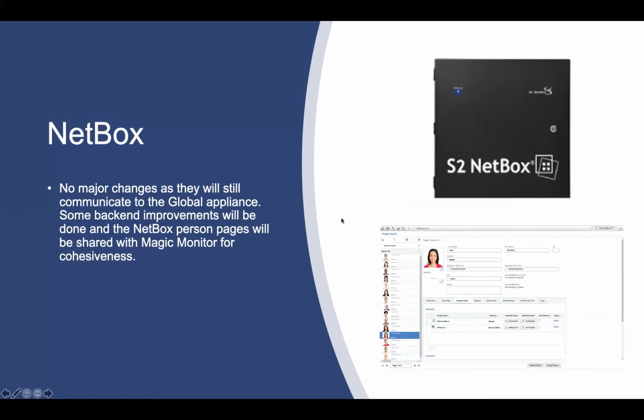So with the Netbox, you're not going to see any major changes when it comes to global. Basically, they're still going to communicate to the global appliance. The global appliance will still aggregate all that information together. But there's going to be some back-end improvements that we're going to do, mostly with person pages, and those will also be shared with Magic Monitor. So you're going to see this really unified look of not only the global solution, your Netbox ecosystem, everything tied in with Magic Monitor. And I think you're going to find that that complete solution is going to make things a lot easier for navigation. It'll make things a lot easier to manage those multiple systems that are deployed out there today.